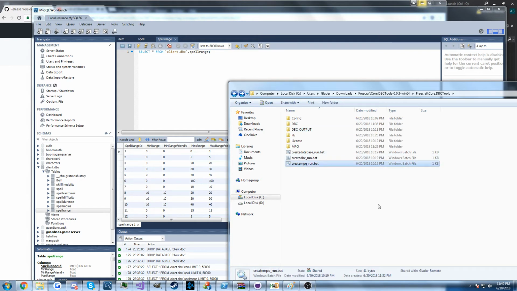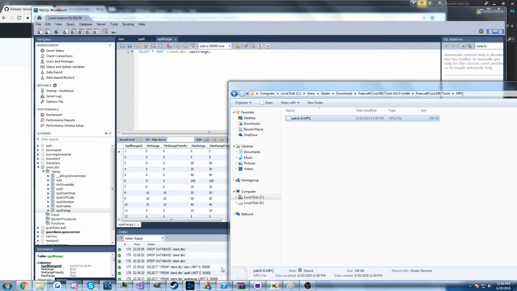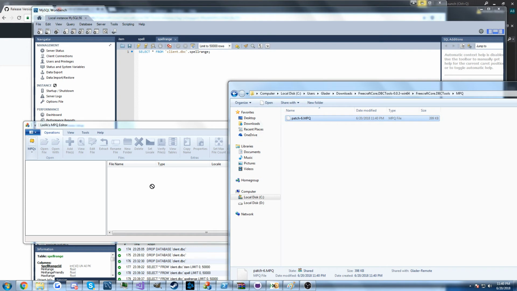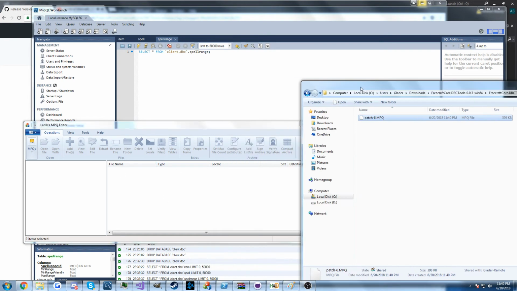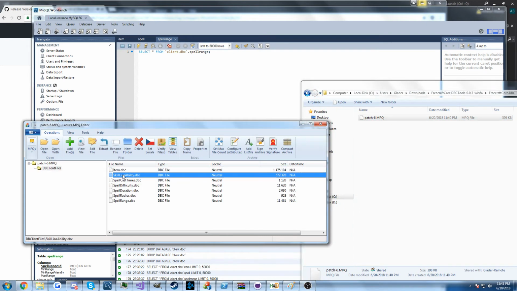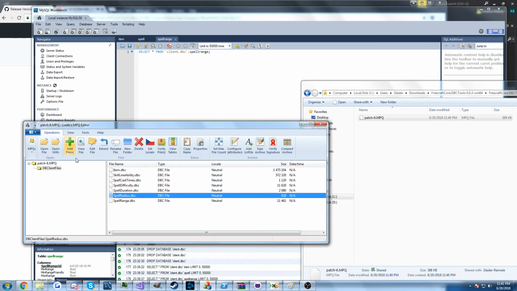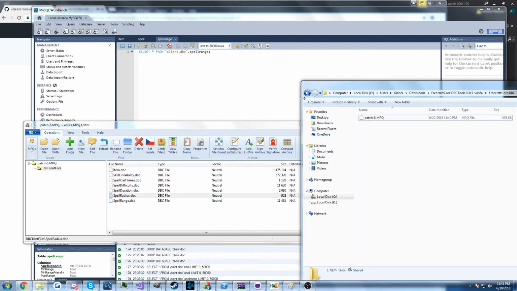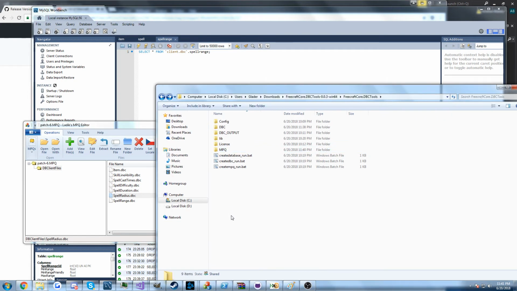And the last part, for deploying to the client, an MPQ patch: just run this, and now we have an MPQ patch in here, and you can use an MPQ tool to inspect it if you really want to. There we go. Okay, and you can see, yeah, we've actually got the files in here. So that's the idea. This is the minimal viable version of this, which is why I'm releasing it now.